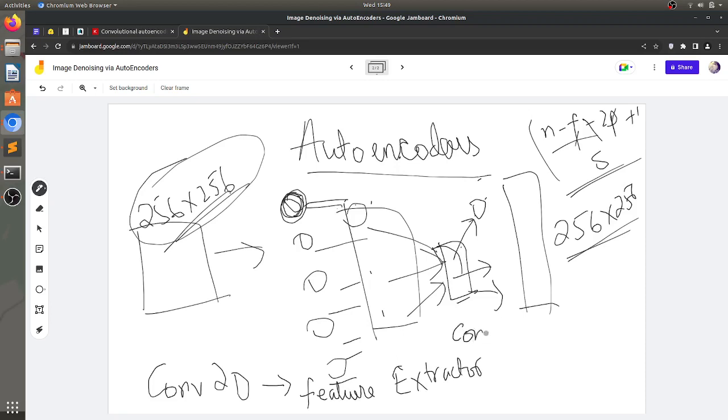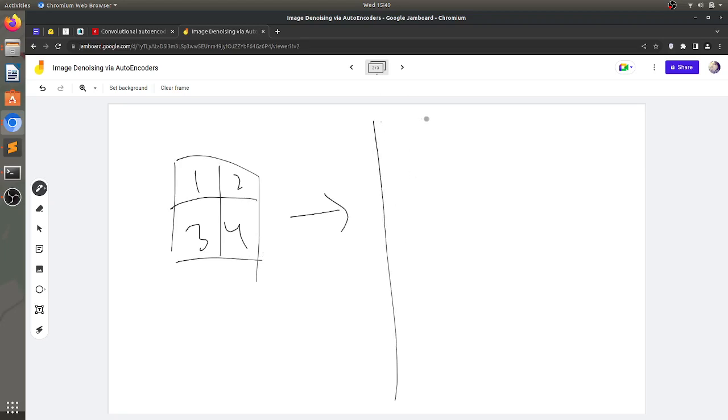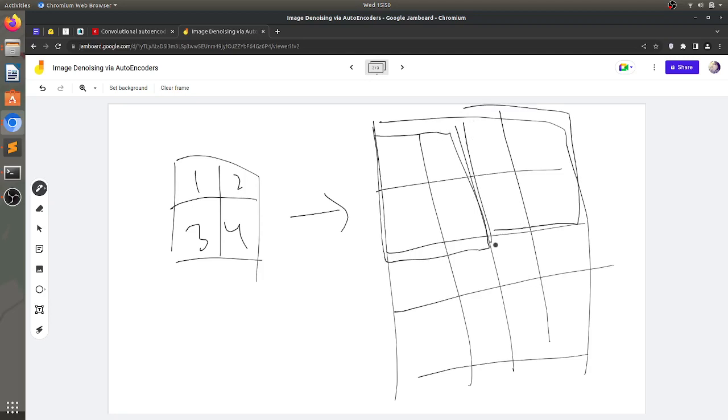whereas conv2d transpose is a feature extrapolator. What does it mean? Basically with conv2d transpose, if you have this 1 2 3 4 and you want to extrapolate it from 2, 2 to 4, 4, so this was your original 1, this was your original 2, this was your original 3, this was your original 4.